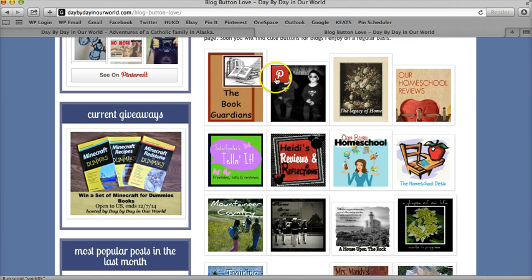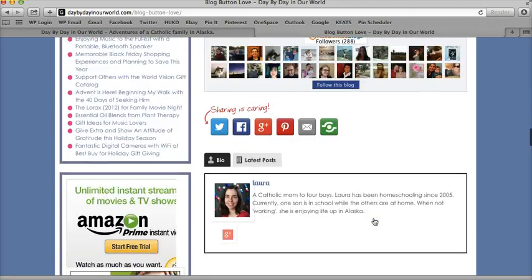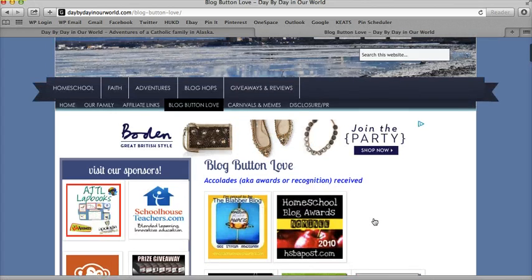Cool. I would again move the pin it button. You don't want people linking their blog to your blog. Do you know what I mean? I don't think you need the pin it button there. But that's quite a cool page.